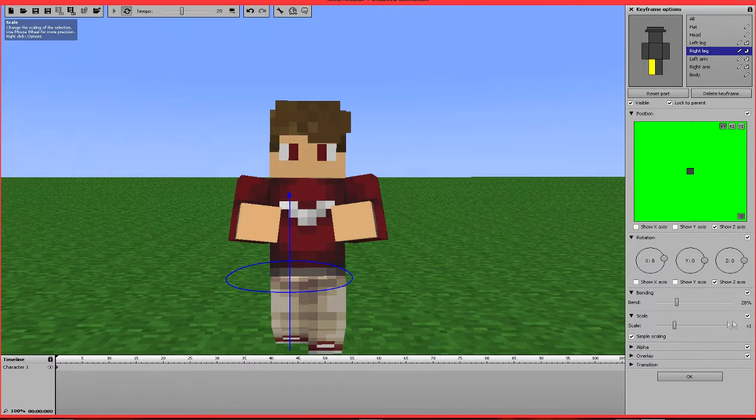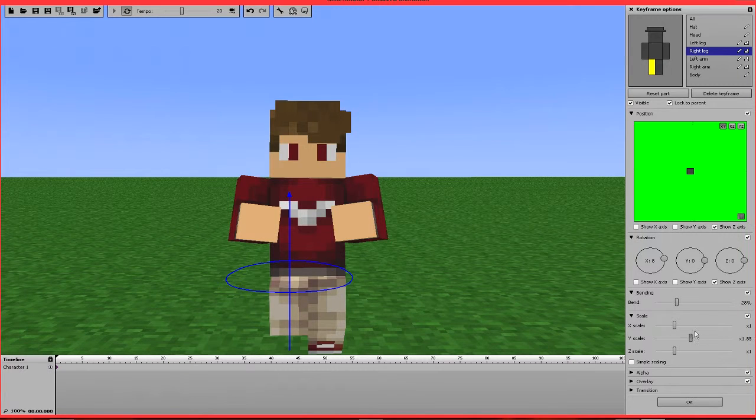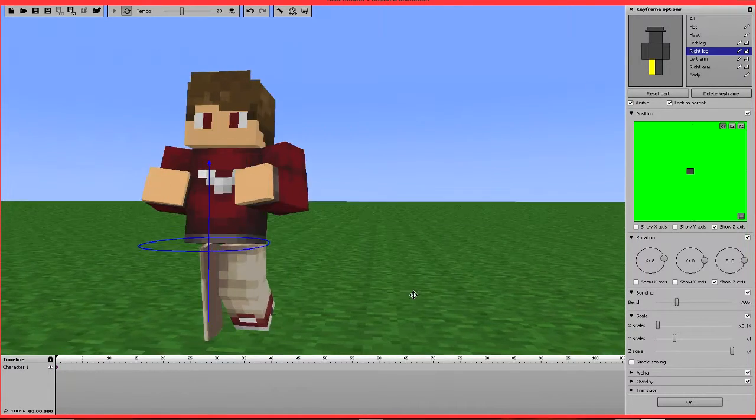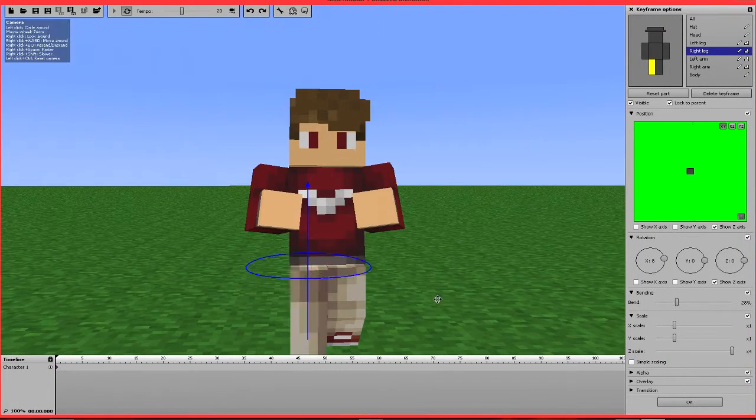And in the scale, you can tick this box that says simple scaling, and then you can do that. That makes that bigger, which looks very weird. And you could do that, which looks very weird as well. And now I don't know why you want to do that. All that tiny leg. It looks like he's had something bad happening.